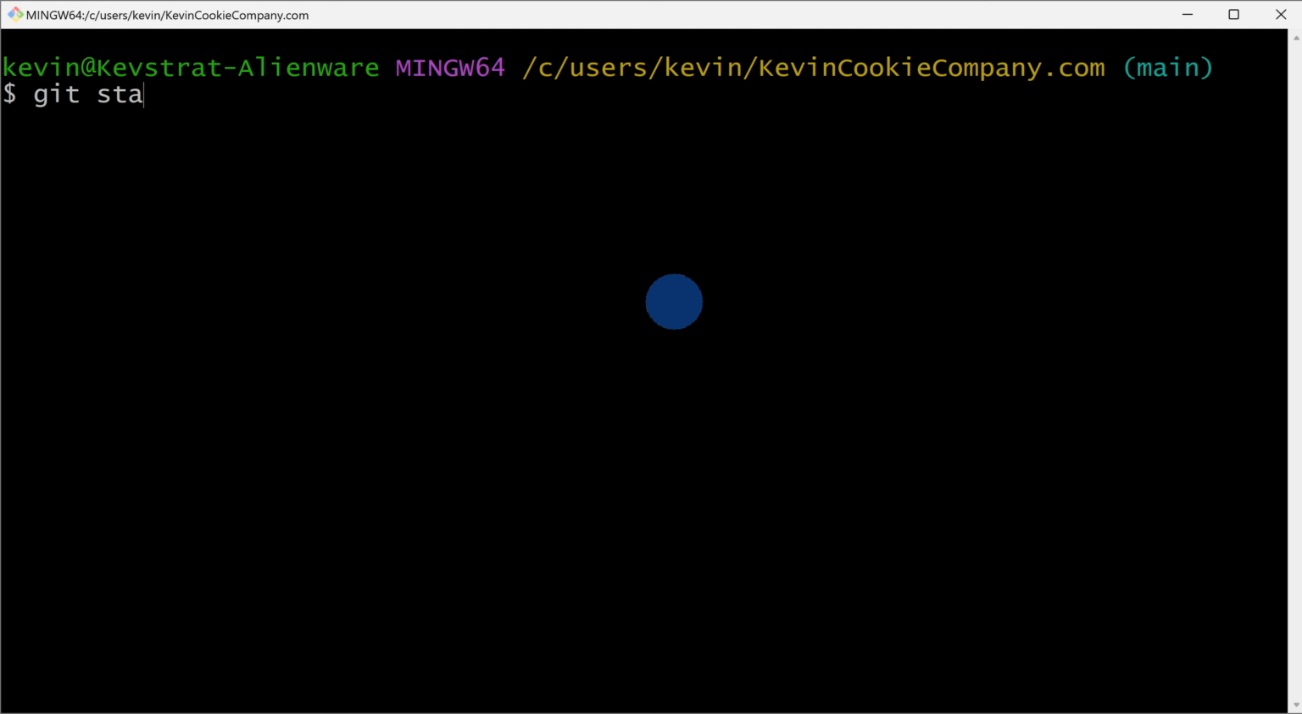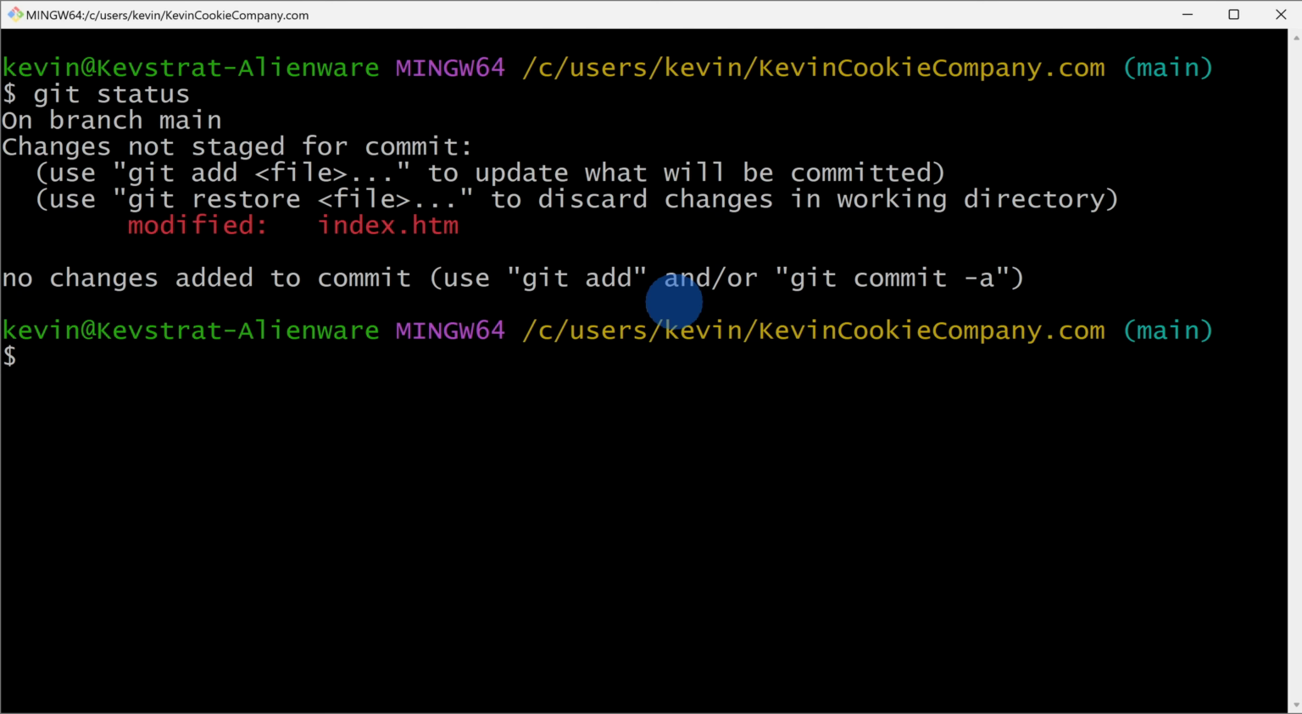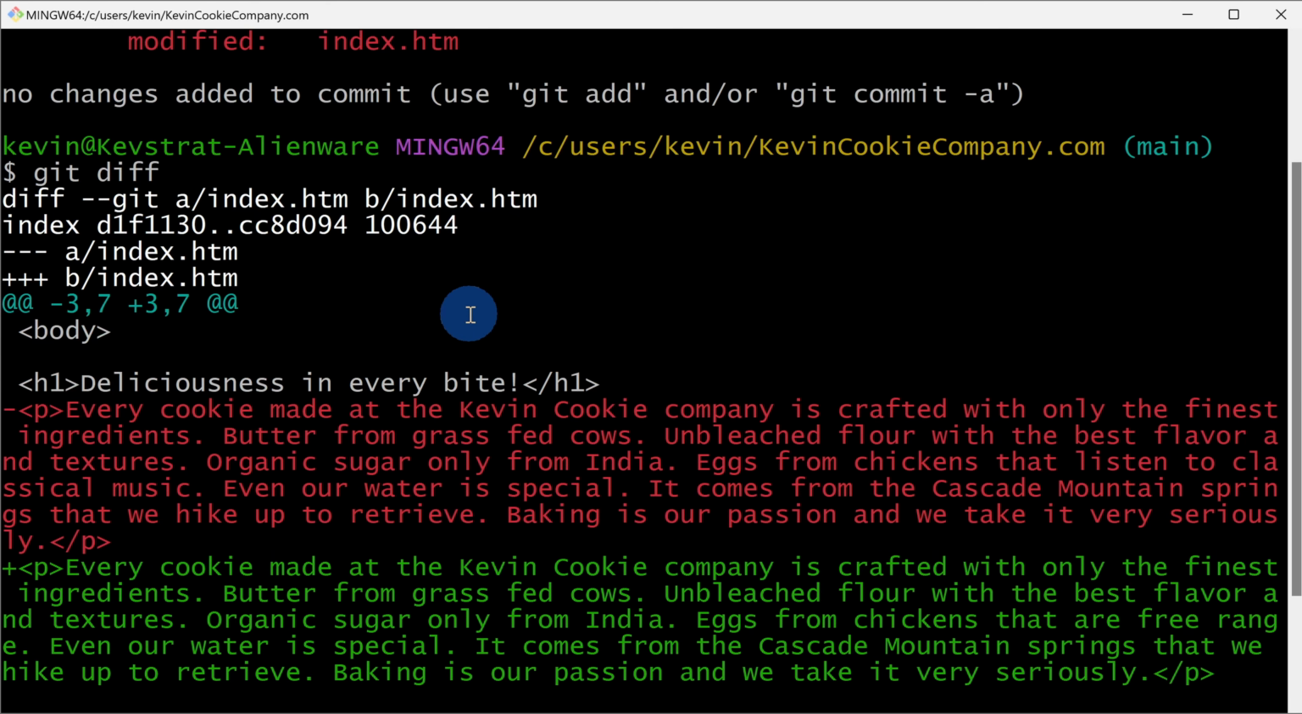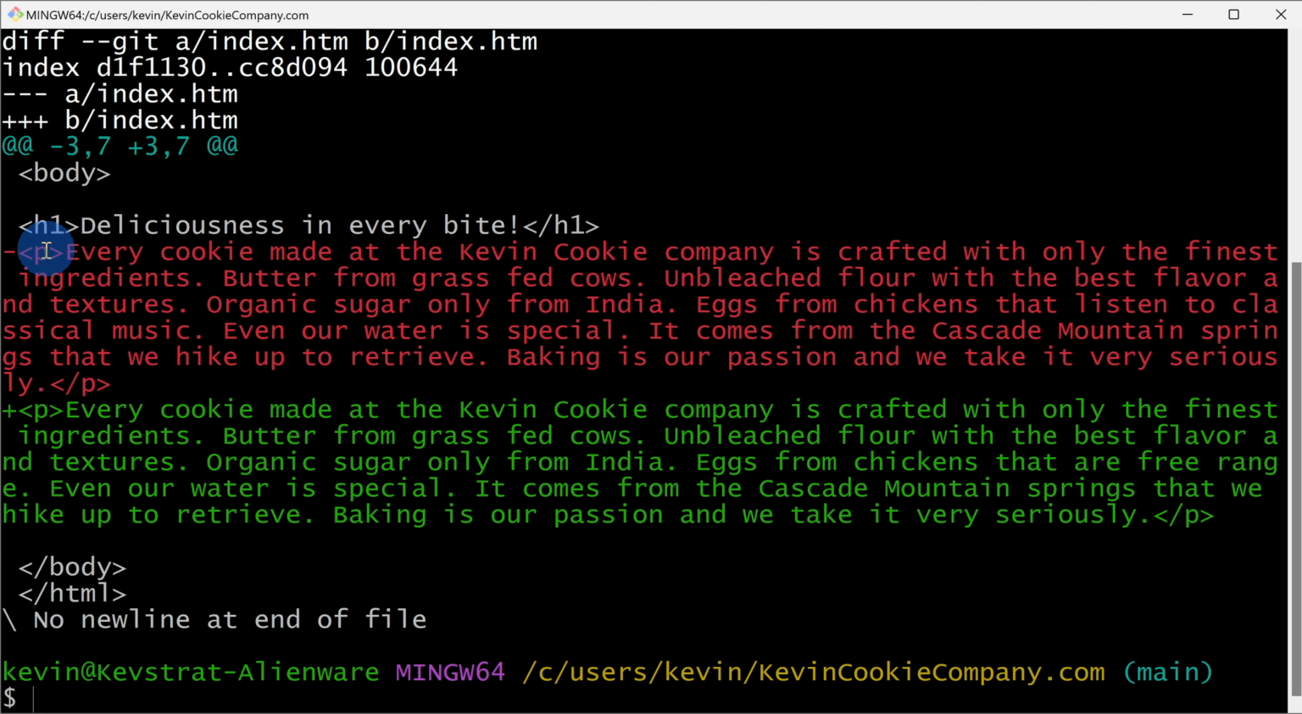Back within Git, I can now type in git status, hit enter, and Git recognizes that one of these files has been modified. To see what's been modified, Git has a command for this. We could simply type in git diff, and this will show us what the differences are. I'll hit enter. And right here, if I scroll up just a little bit, we can see what the file name is, and here I can see the original text in red, and here I can see the changed text in green. So once again, the red text shows that listen to classical music, and down here in the green text, we see that are free range.